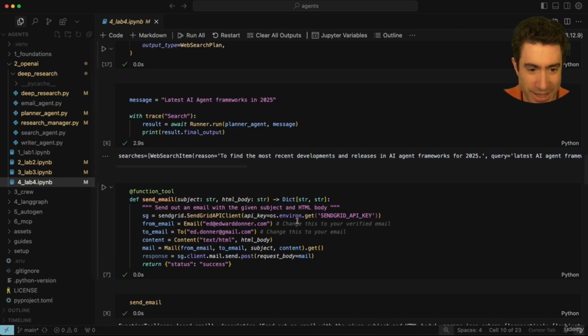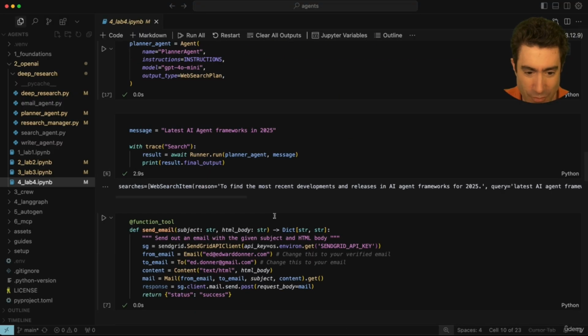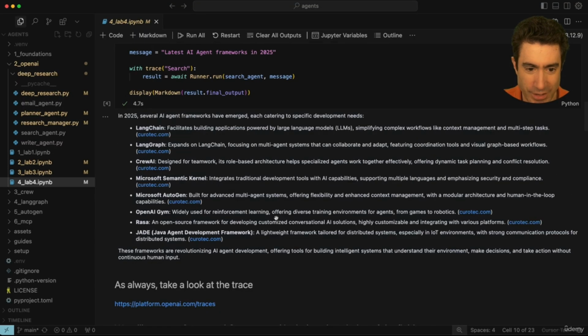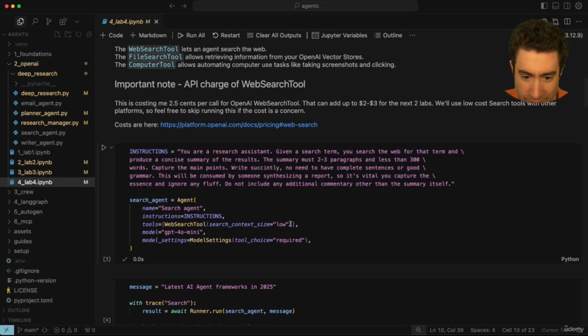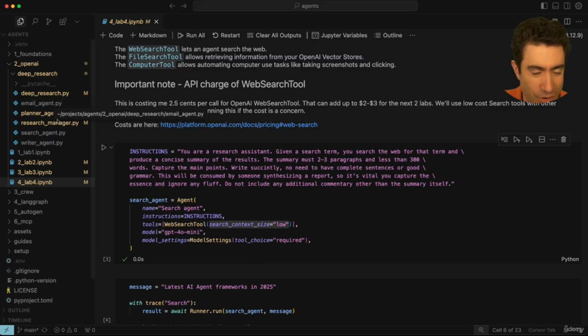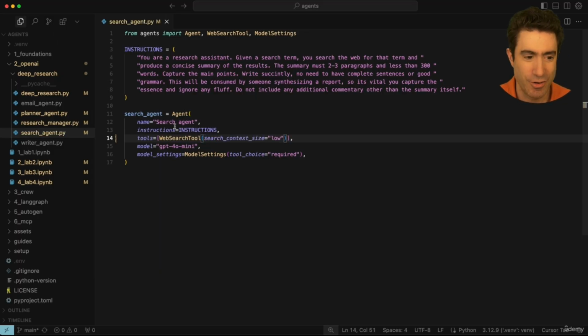If we go to this lab, if we look at what that parameter was, that parameter was actually near the top, I think. We did it at the very beginning. There we go. It is that the search context size is low. Let's go and put that in there right now so that no one spends unexpected amounts. There we have it. Done. Okay, so that is the search agent class in the search agent module.